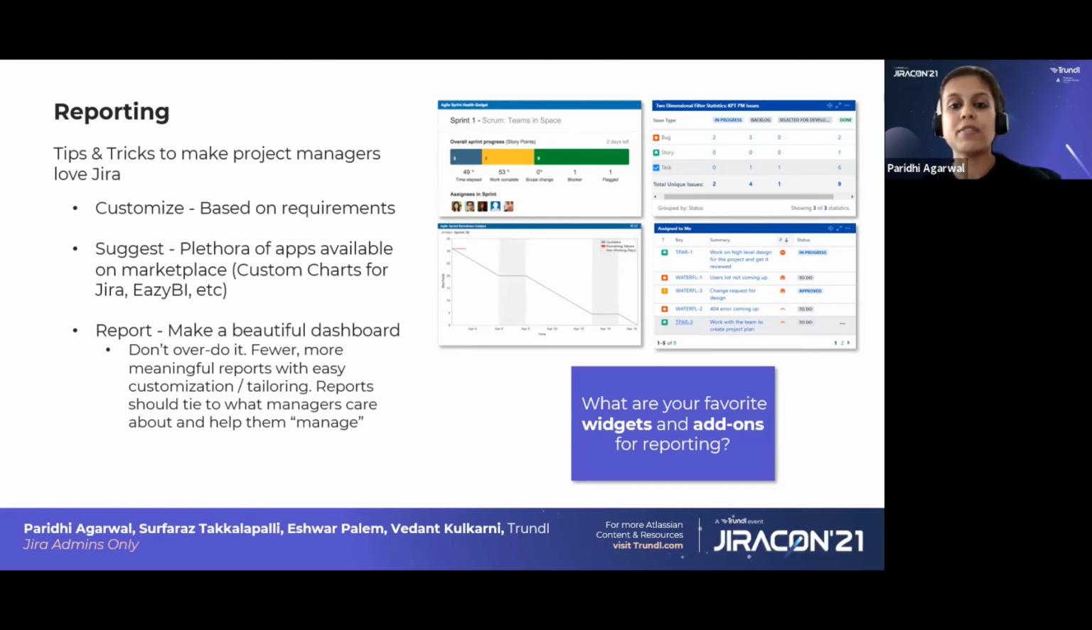Okay, so it gives a two-dimensional view, like how many bugs are in progress status, how many bugs are in done status, and all. Similarly, the assigned to me gadget. This is just a sample of the gadgets we have shown here, but apart from that, there is a wide variety of gadgets available. The most commonly used are filter results, issue statistics, and many more.